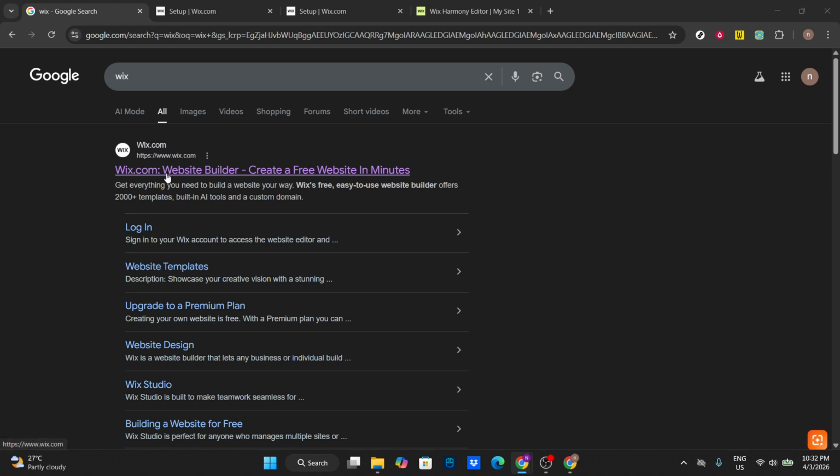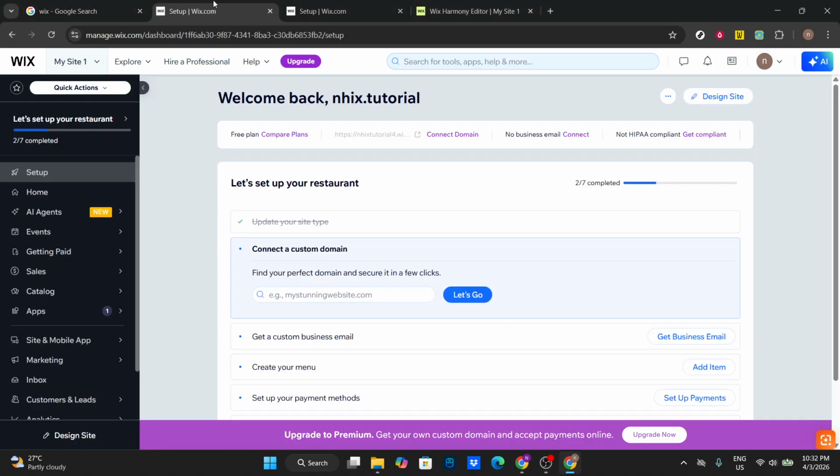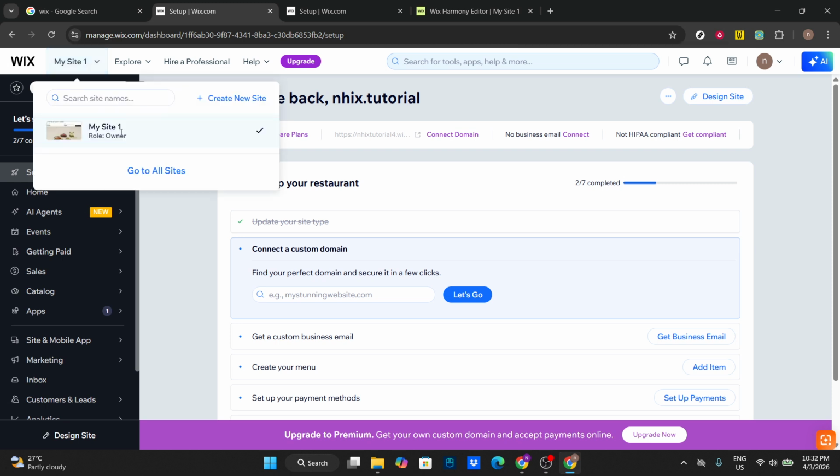First, head over to Wix and sign in. When you land on your dashboard, look to the top left to choose the site you want to work on. This is helpful if you manage multiple projects. Make sure you're inside the correct one before you begin. Once you've selected the right site, click Design Site to open the editor.